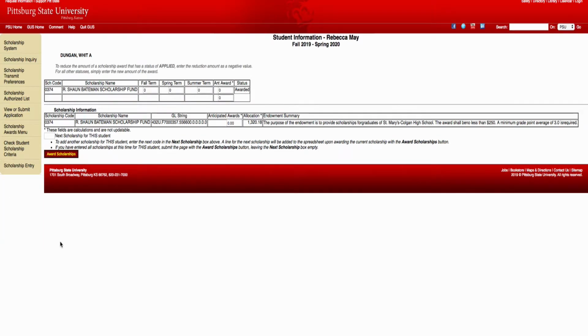Scholarships that have already been awarded to the chosen student will be listed on the screen. Enter the scholarship amount for the appropriate semesters. Make sure the amount award matches the semester totals. Once amounts have been entered, scroll to the bottom of the screen and select Award Scholarship.